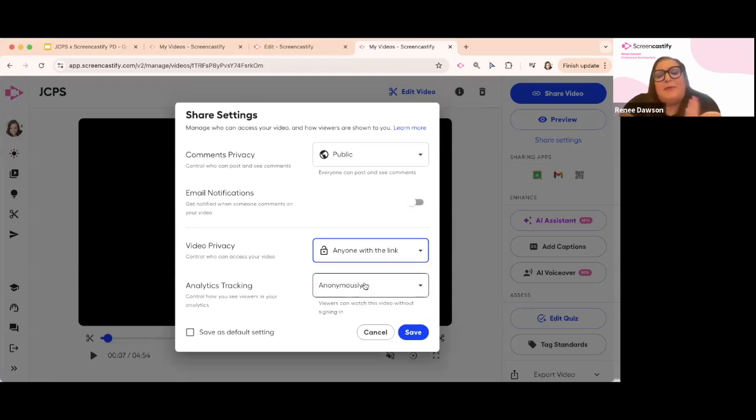Then the thing I mess up the most, even as an employee of Screencastify, is the analytics tracking. It defaults to anonymously. That is not helpful to you. If you have 25 students do this quiz and it says anonymously, there will be 25 anonymous names on your analytics. So you don't know who did what and how they did. So we need to change that.